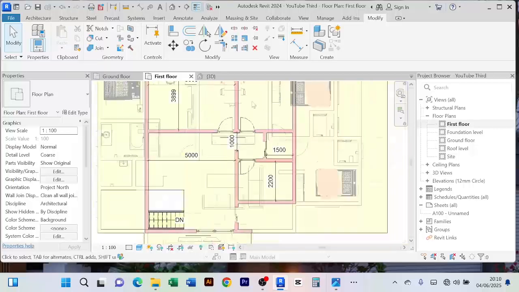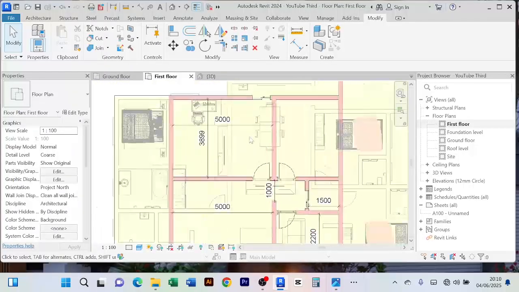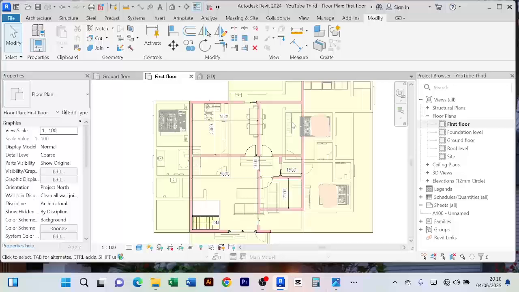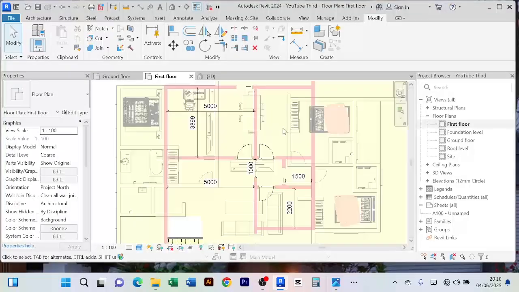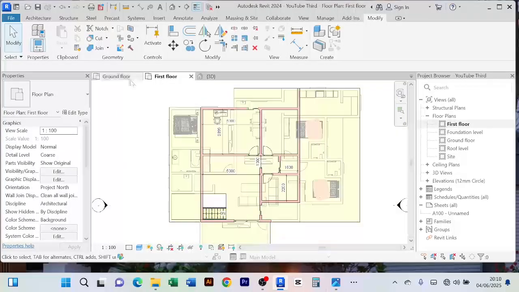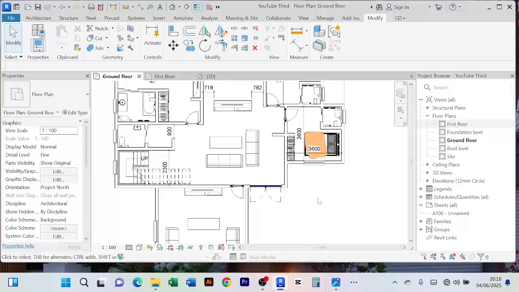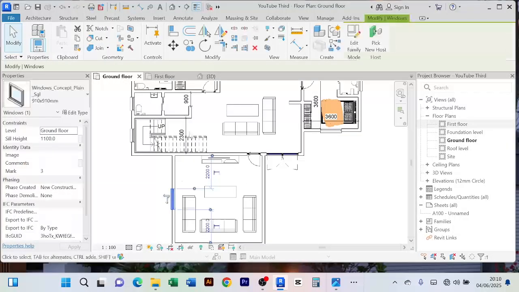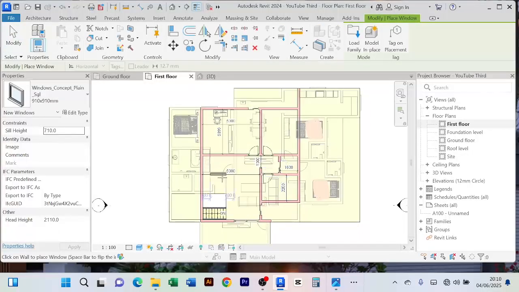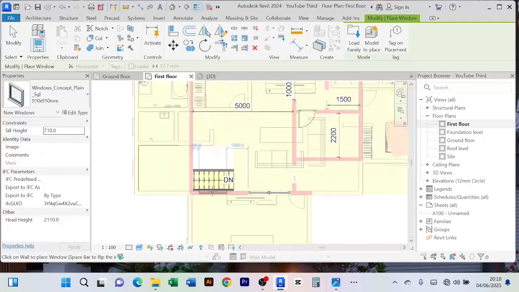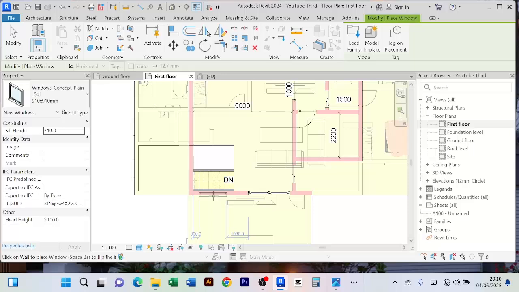So I think our openings are done, especially the doors, but of course we need windows, right? Yes, we need windows. So we shall come to our ground floor. We shall pick the big windows. This one here, we create similar. We go to our first floor. So I'll start placing our windows. We need the window here. I think we need the window here.